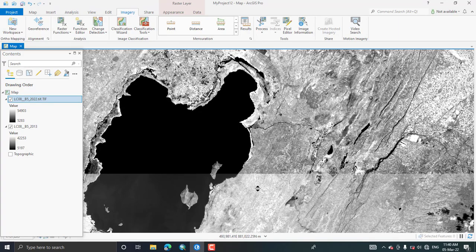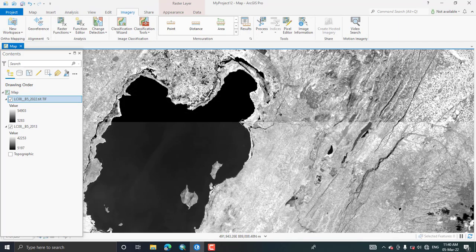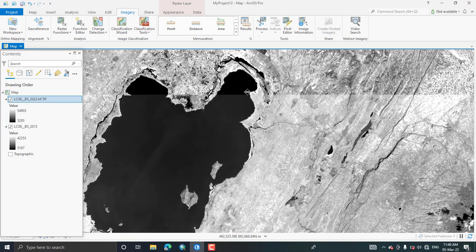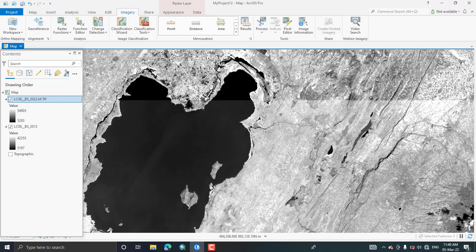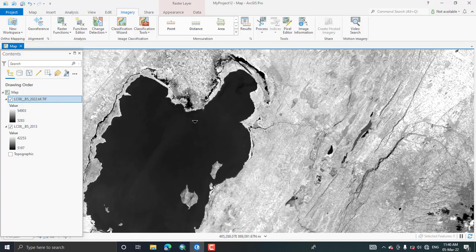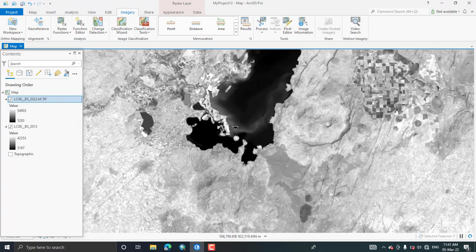And also, if you see in this part of the image, this is a water body again, and somewhat the water body has changed from the 2013 image to the 2022 image, and there is a little change on the water surface around here, for example. So our aim here is to see the changes that happened between these two years.